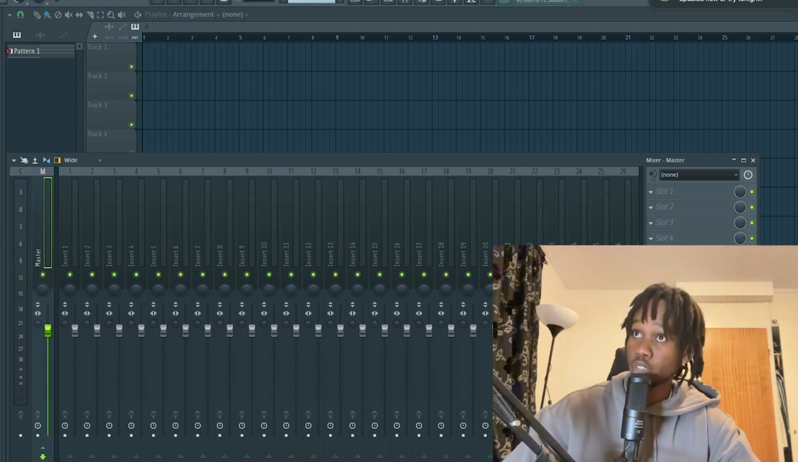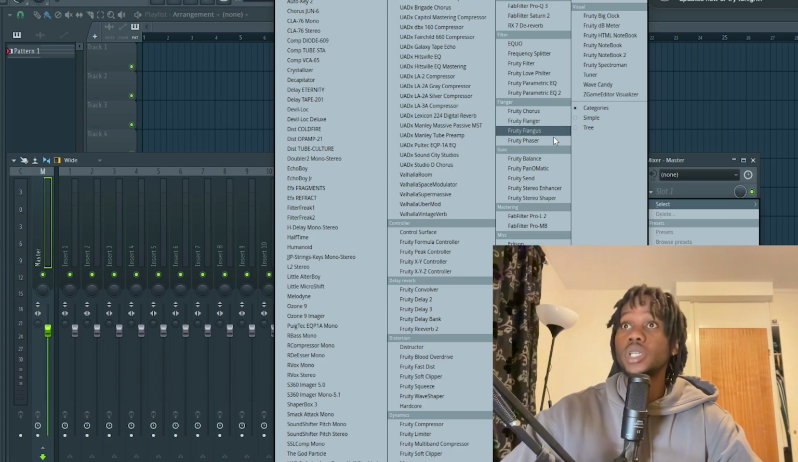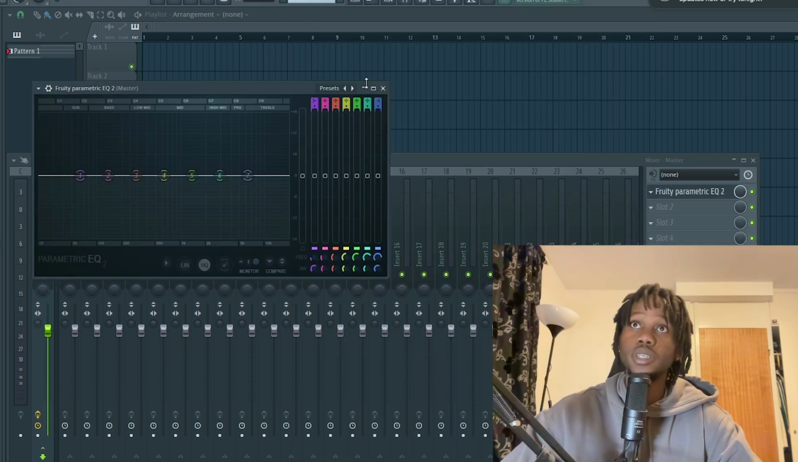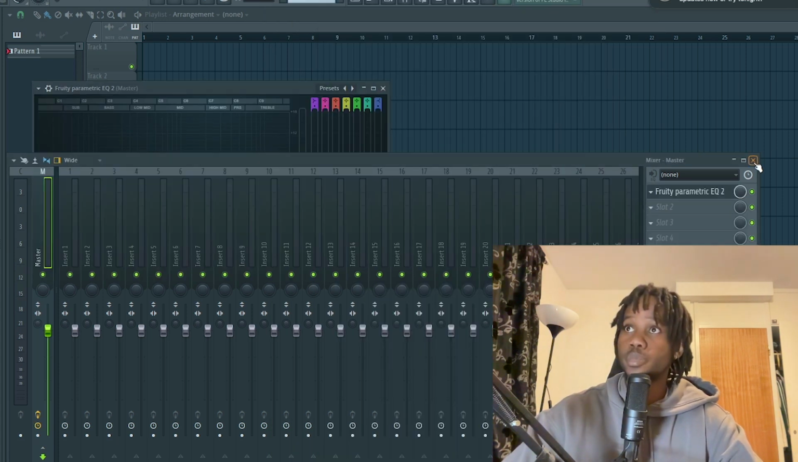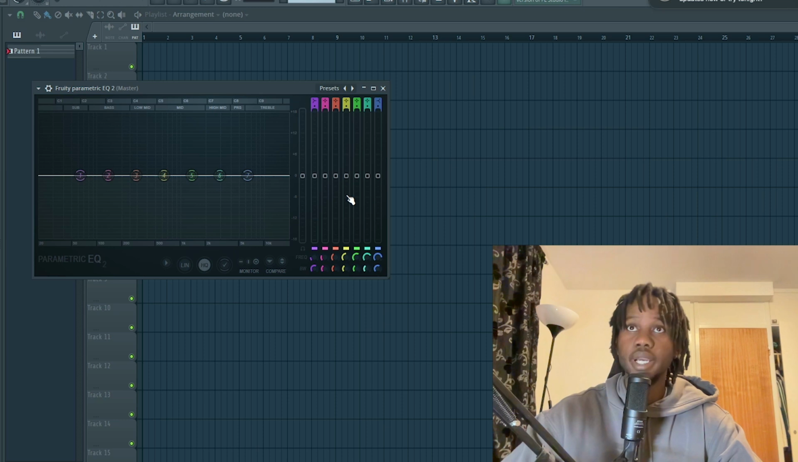We're gonna be using FL Studio. Today I'll show you how EQ works in FL Studio. I can show you later on other DAWs and stuff. I got FL, Logic, and all of that.